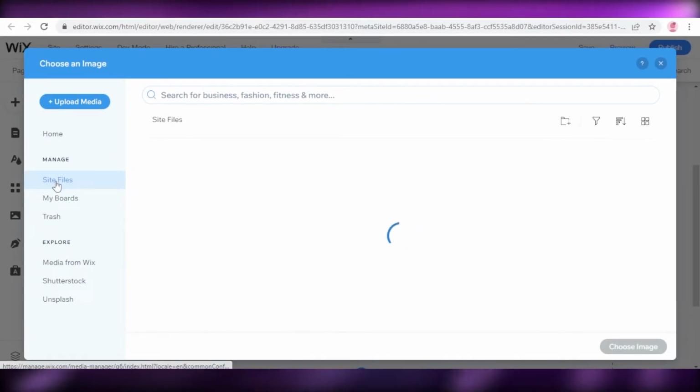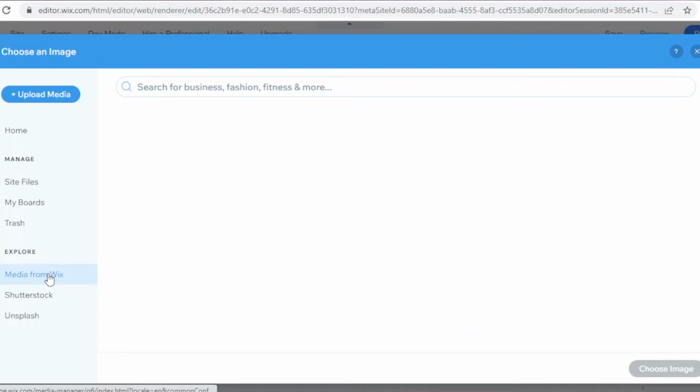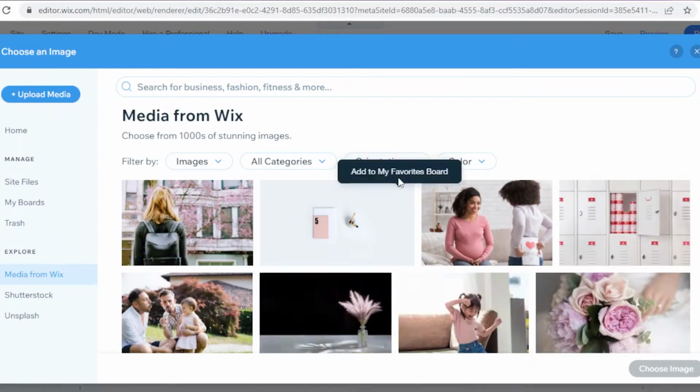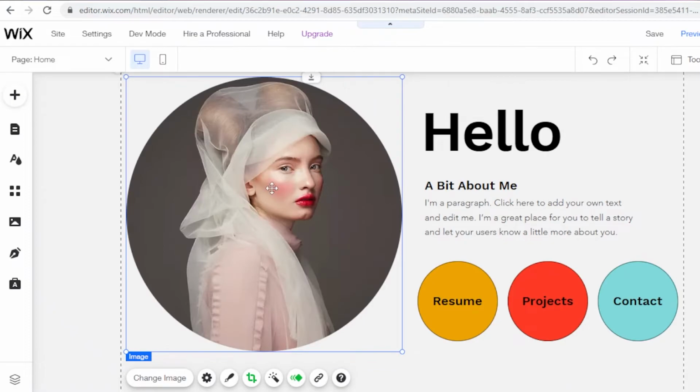Once you click on change image, you have your my files, and you're just going to click on upload media, and you can upload your own file. I'm going to go into media from Wix, and I'm just going to use one of their royalty free images. So I'm just going to select this one over here, and I'm going to choose this, and now this will be applied onto my section.